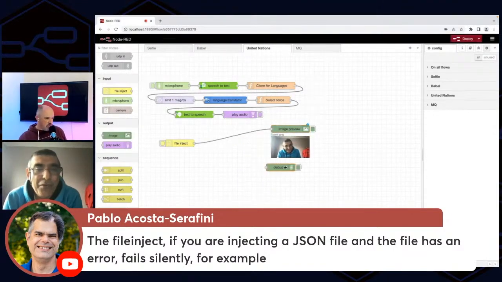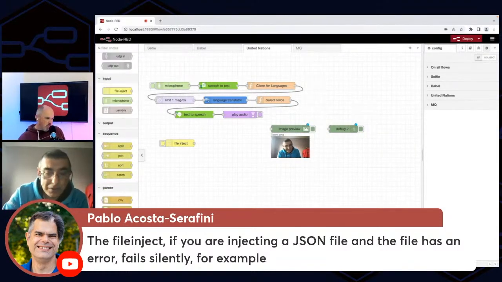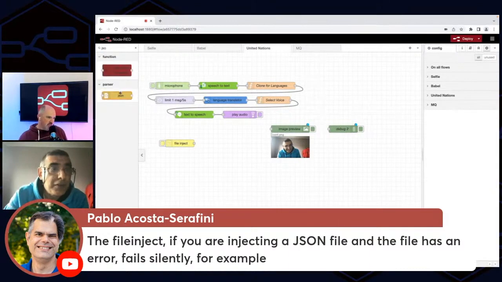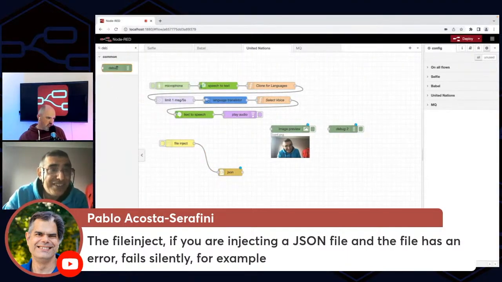Okay, yeah. Where are you injecting it into? I think he's saying, with the file inject node, if you upload it, I don't know. So Pablo, if you upload a JSON file, it doesn't output? The file inject node would be treating it as just a string, as what it outputs, I guess.